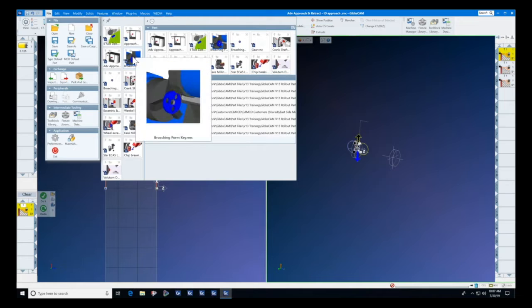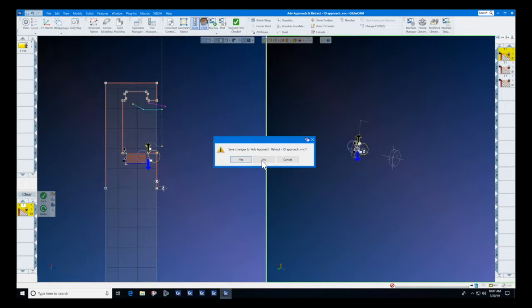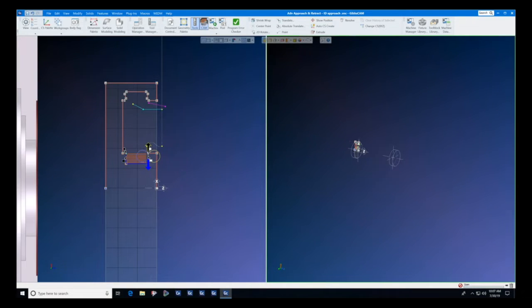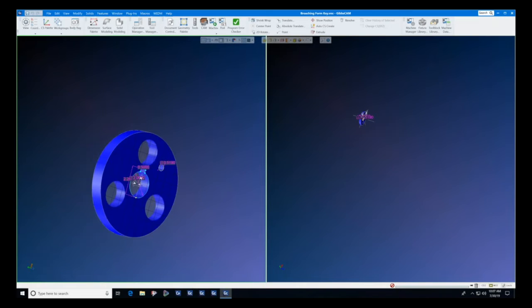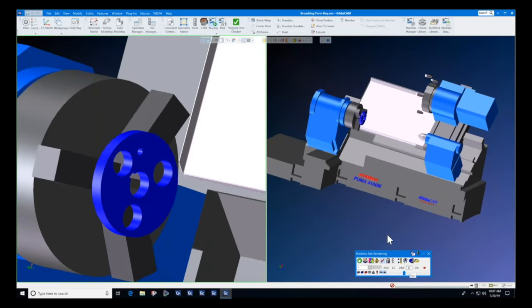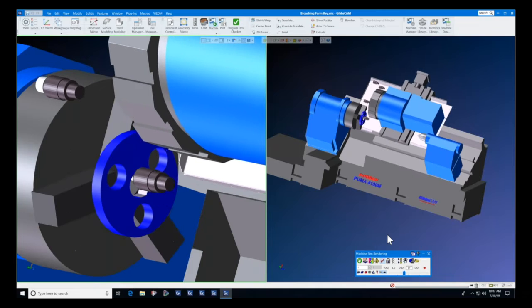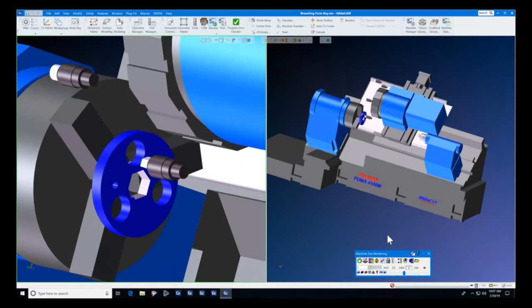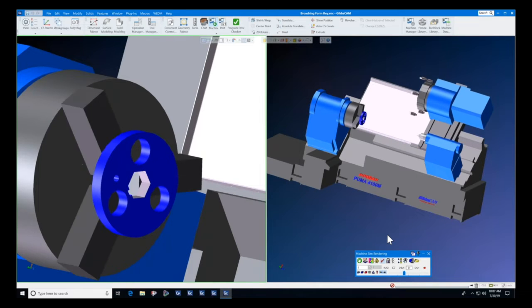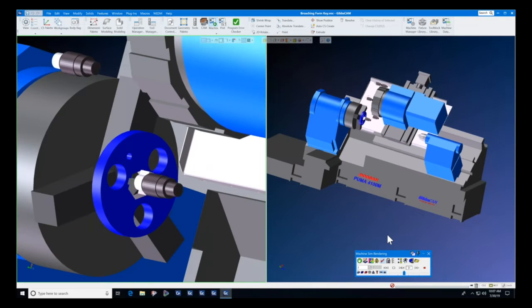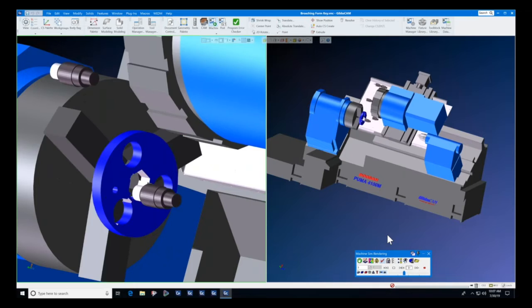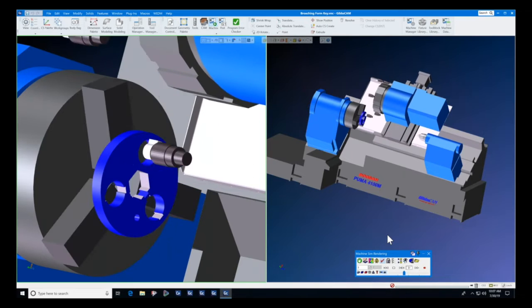We'll go to the next file, and another new functionality that we have in GibbsCAM 13 is broaching. All of a sudden, everybody wants to broach in every machine that they have. Some machines are capable of broaching, some machines are not. But if you have a machine that is capable of broaching, we have a tool path for you in GibbsCAM 13. We can use single point broach tools, form broach tools, and multiple point broach tools.